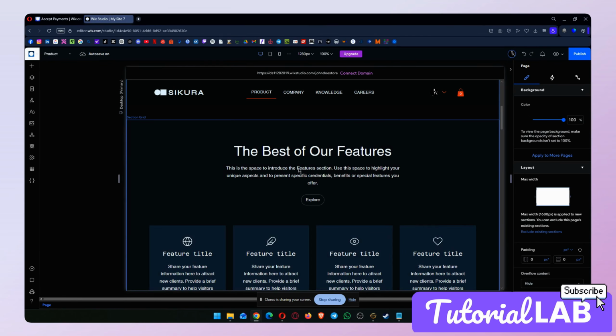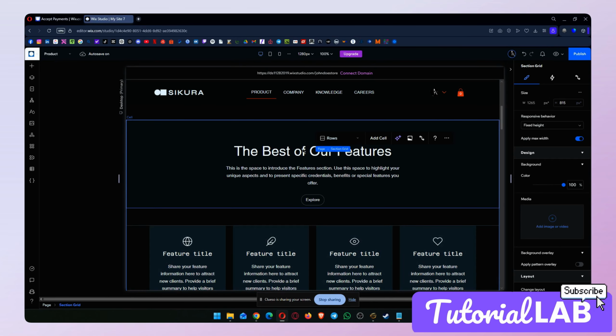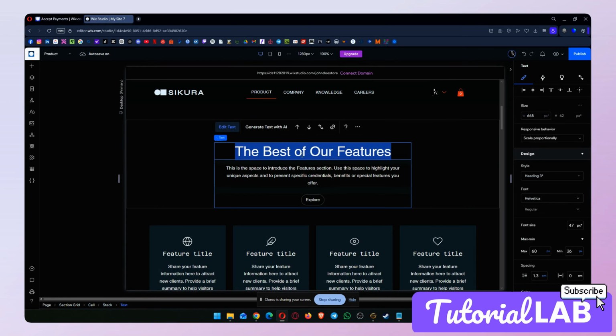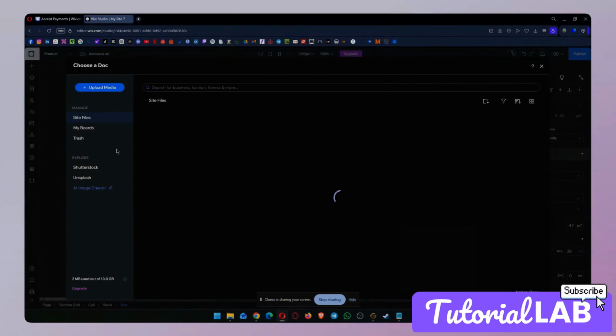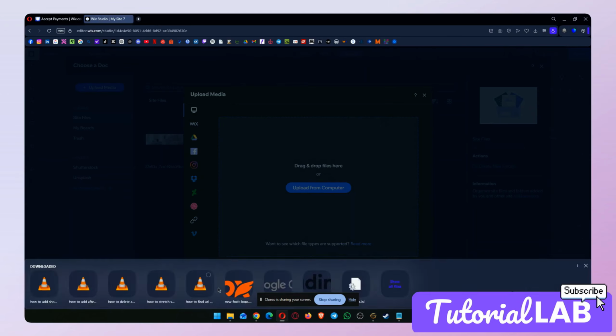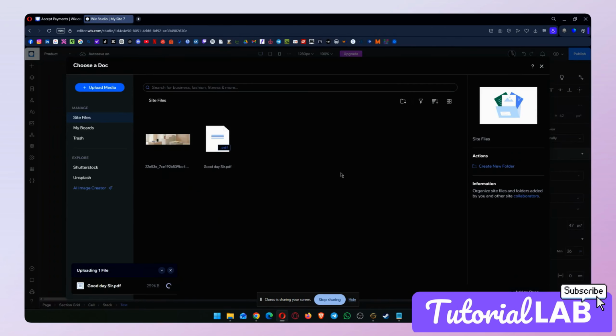For example, if we want to link an element, let's say this one here, all we have to do is double-click the text, then click the link button and go to Documents. Next, choose a file from your documents. We will upload a file from our computer. We have a sample PDF here.